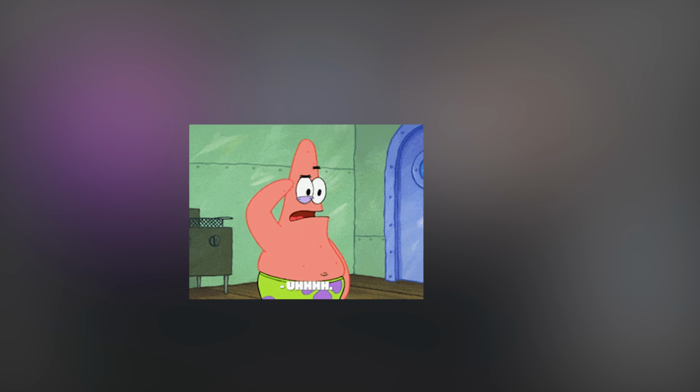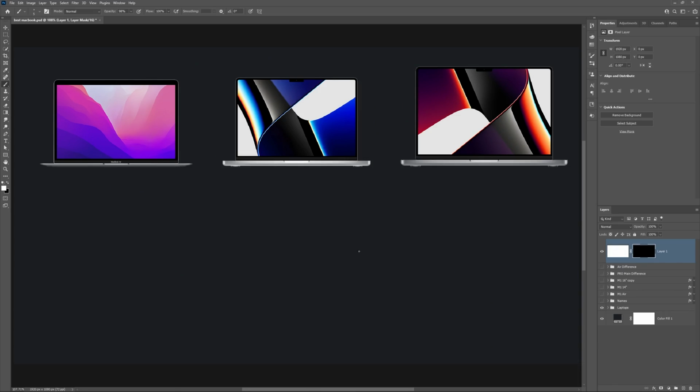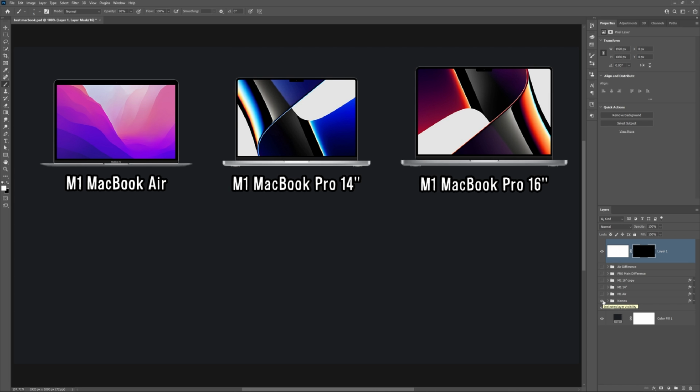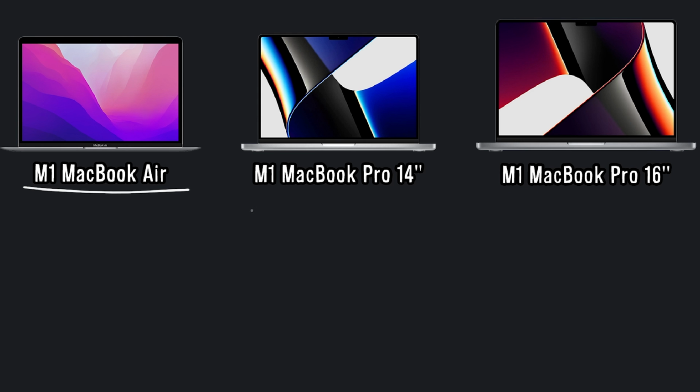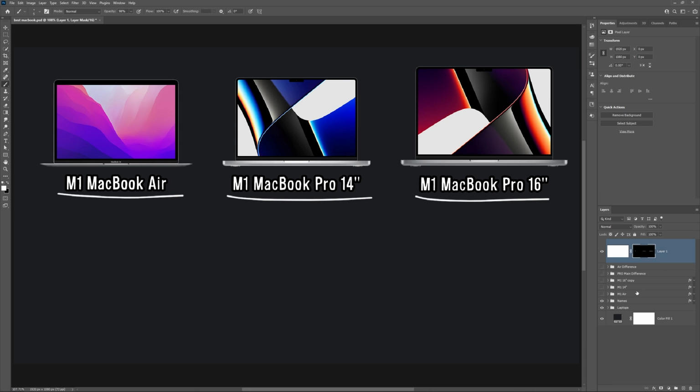If you're considering buying a new MacBook, then I think you should only choose between these three models in 2022. These three laptops have the newest hardware from Apple and are likely to outlast any other currently available laptop model.